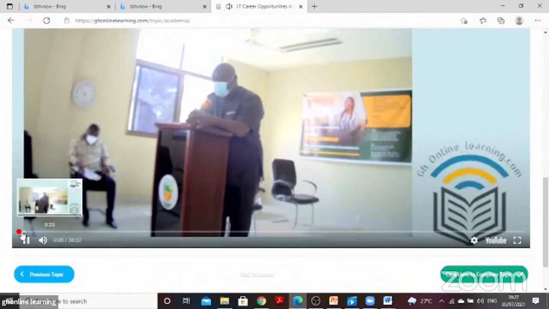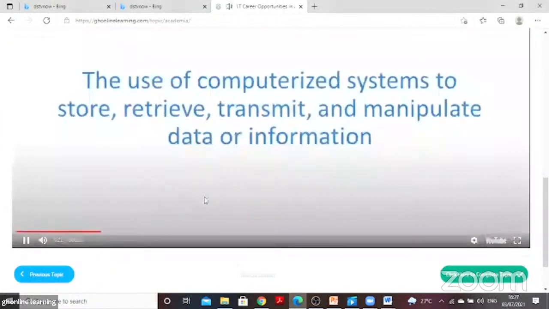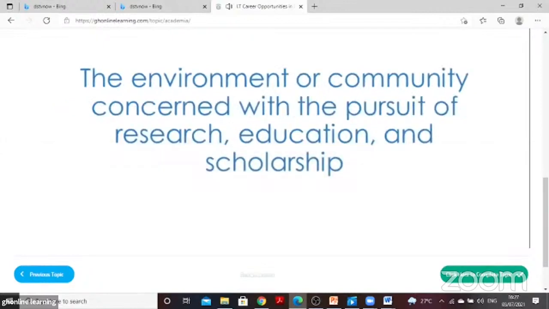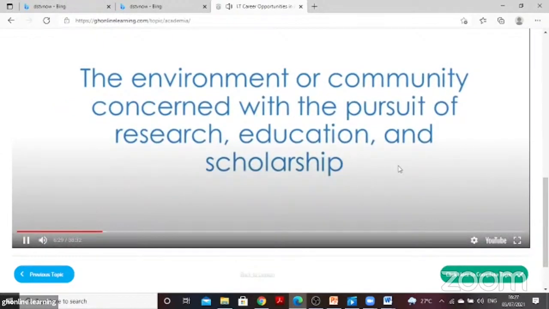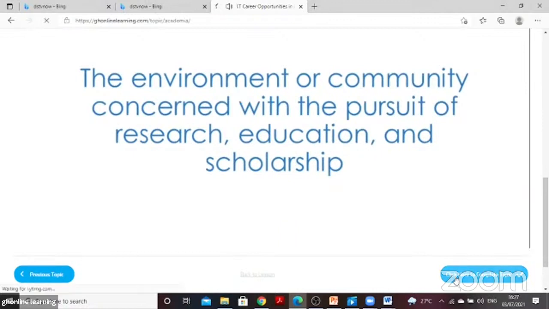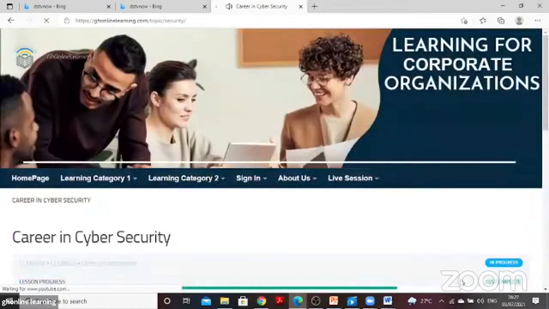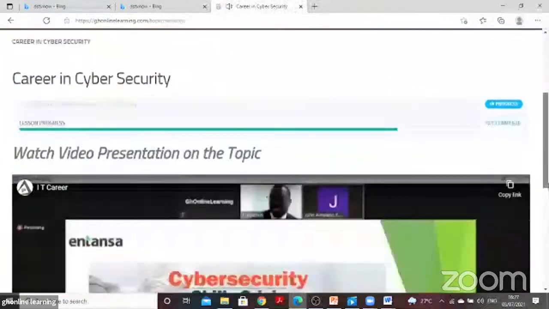The PowerPoint was captured whilst the presentation was going on. When it was time for PowerPoint 2, it was captured like this. Whilst the presenter was talking, you were seeing everything like that. Then when you finish, you continue to click, and you click to complete until you finish all the courses.